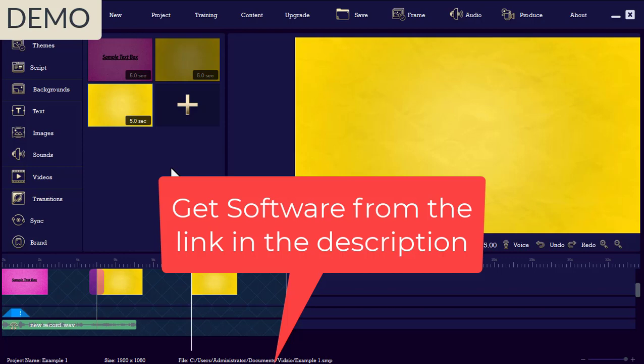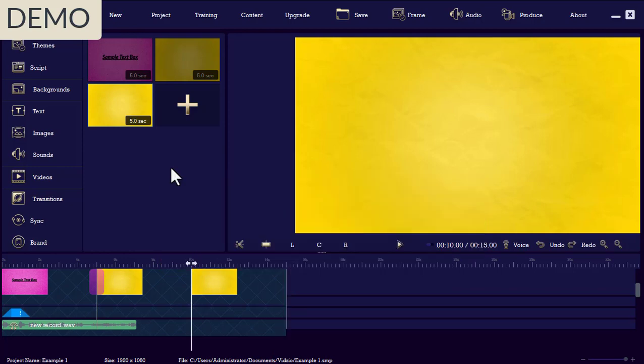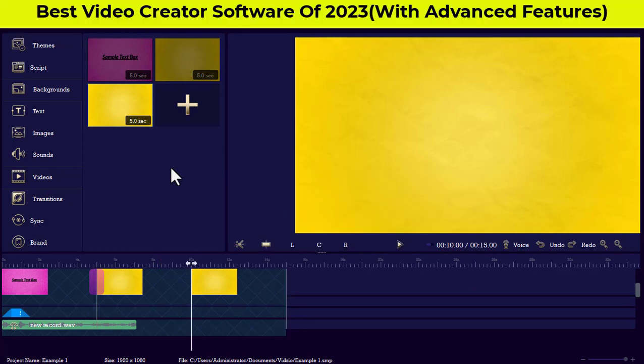So, how to make money using this software? To make money with this software, you can create videos. It's very, very easy to create videos, right? I just showed you how to create videos, how to add your script, how to change the background, how to add text, images, sounds, create your videos, add videos.